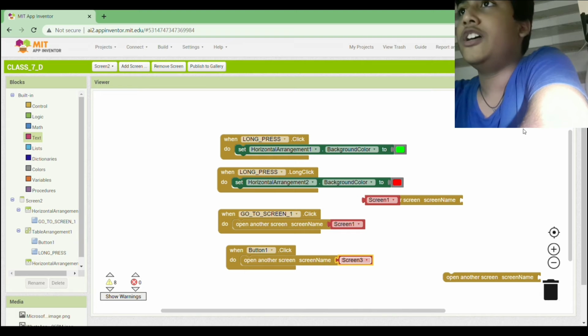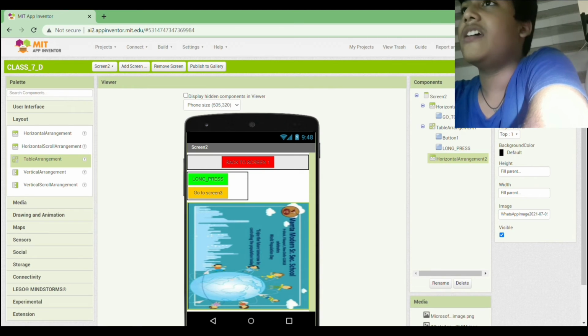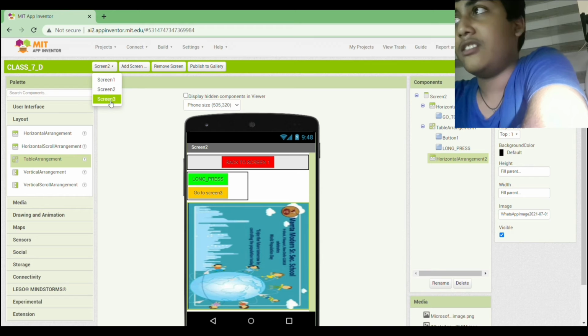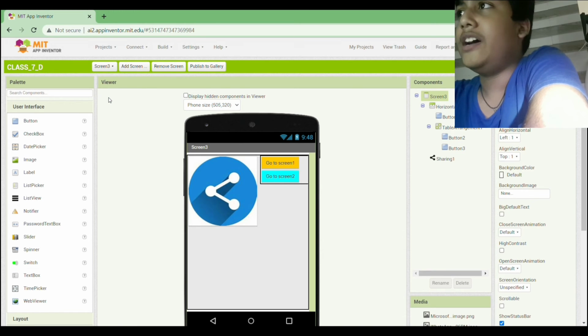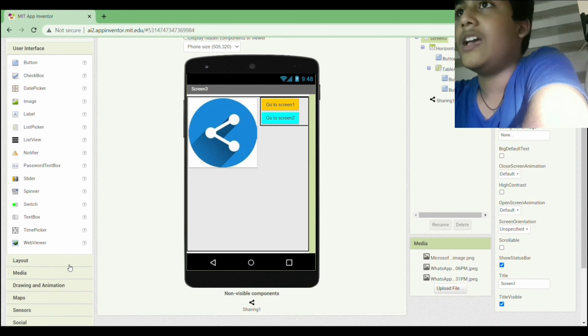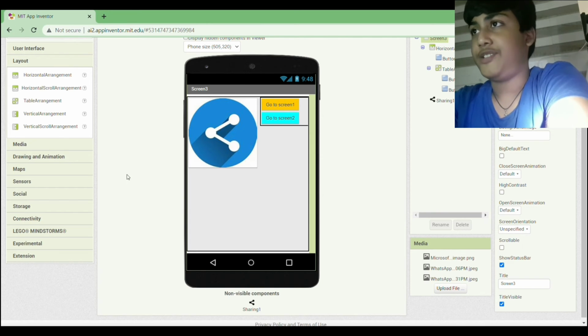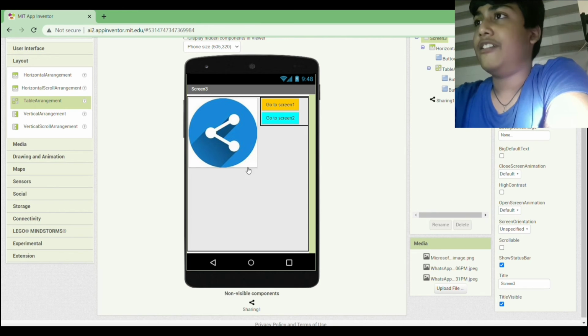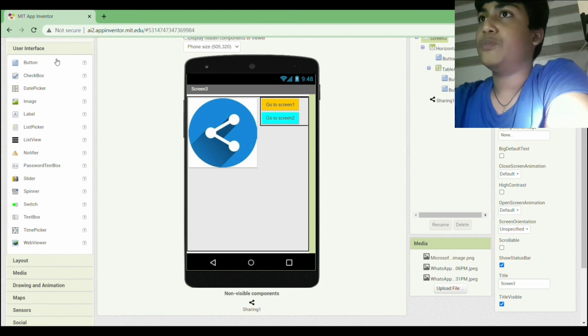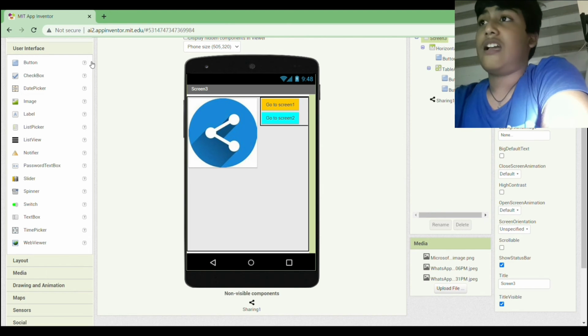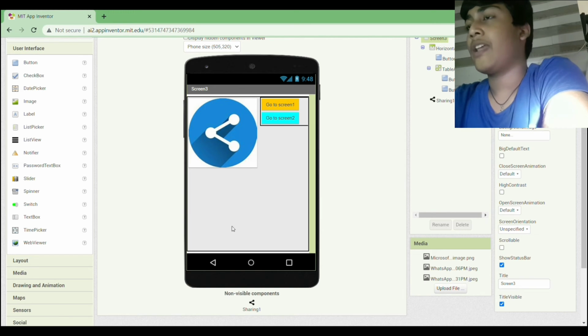Now we have moved to our third screen, which is the sharing app screen. So here first we have to take a horizontal arrangement from the layout and then drag and drop it. In the horizontal arrangement we have to add a table arrangement, so we can add 2 buttons in it from the user interface and name them go to screen 1 and go to screen 2. And here it is the sharing button.